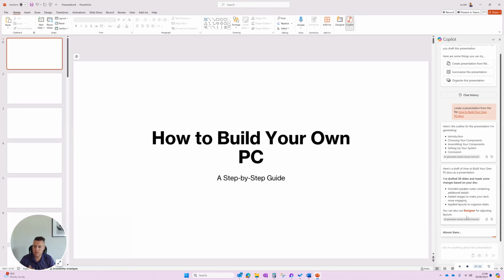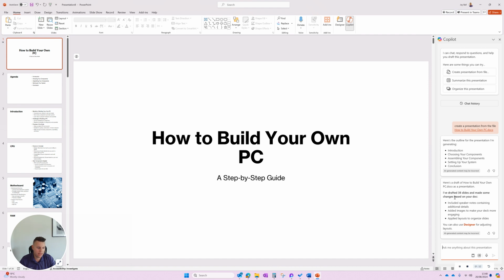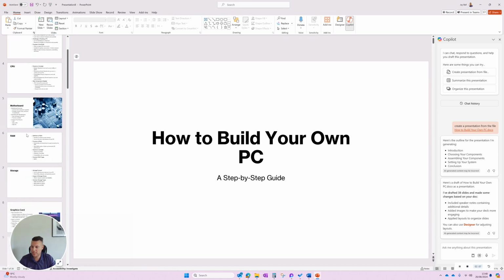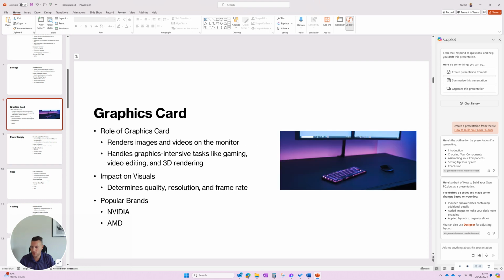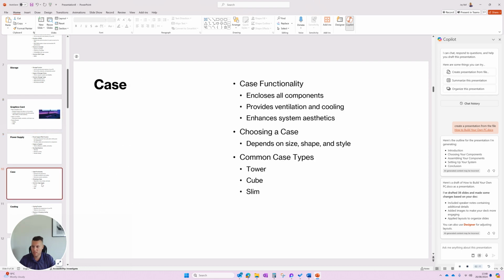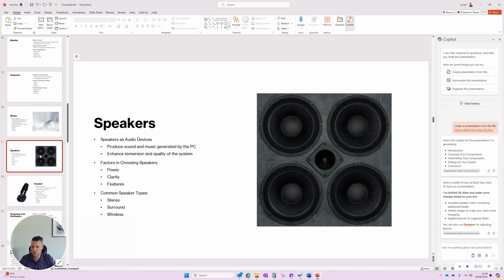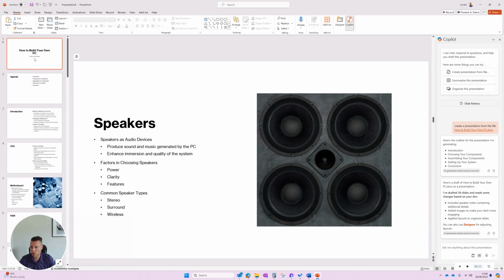So you can see it's come back and it's generated 38 slides on how to build that PC. It's included some speaker notes as well, which I find really useful. It's added some images to make the deck more engaging and applied layouts to organize the slides. So you might look at this now and you can see I've got 38 pages, I've got graphics card, power supply, case, and it's quite generic. It's not very designed, so don't worry, we can customize that really quickly.